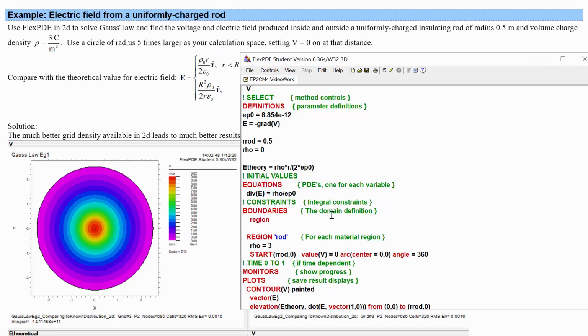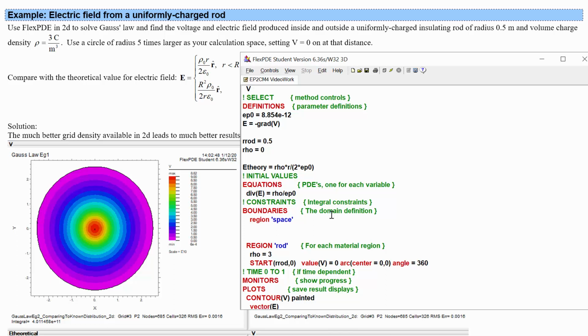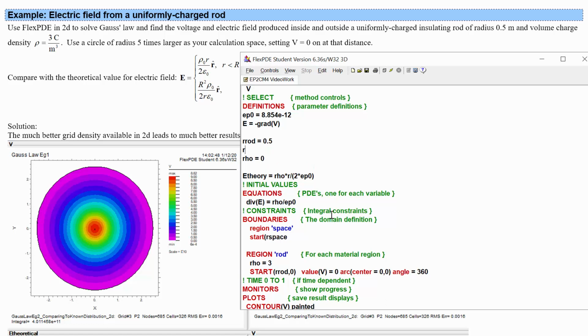So we'll do region, let's call it space. And here rho is going to be equal to 0. We don't need to redefine that because we put that as our default value. And we'll say start R rod, maybe R space. Let's do that. Our space is 5 times R rod. Start R space, 0. And then we'll go arc. Center is equal to 0, 0. Angle is 360. Okay, cool.